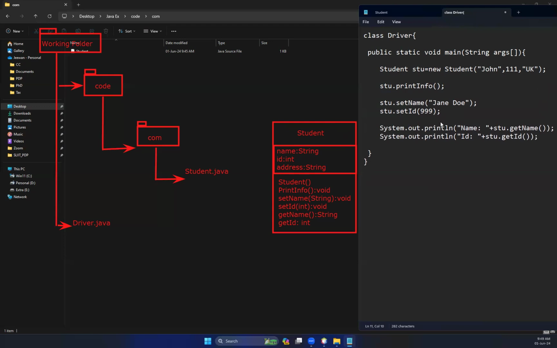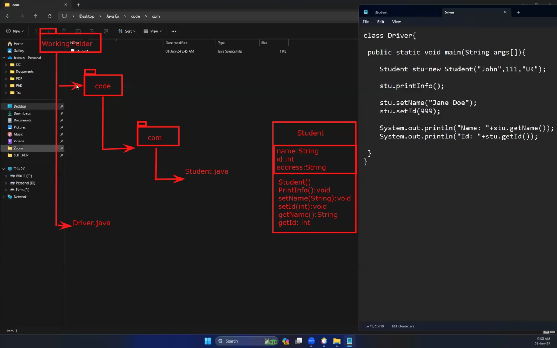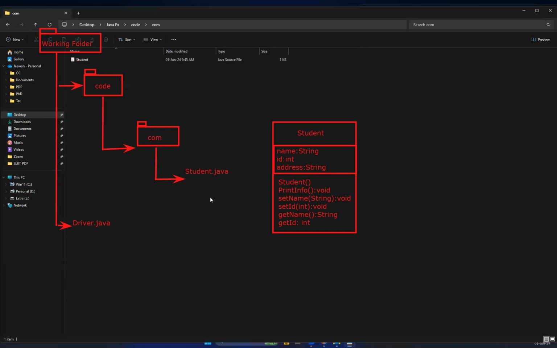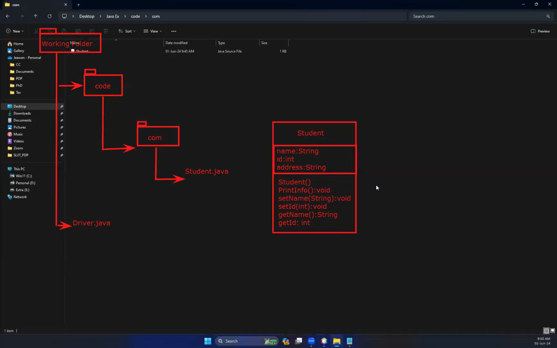Now let's save this inside the Java EX working folder as Driver.java. Now you can see inside this Java EX folder I have Driver.java, and inside the code com folder I have Student.java. Then let's compile it and see.